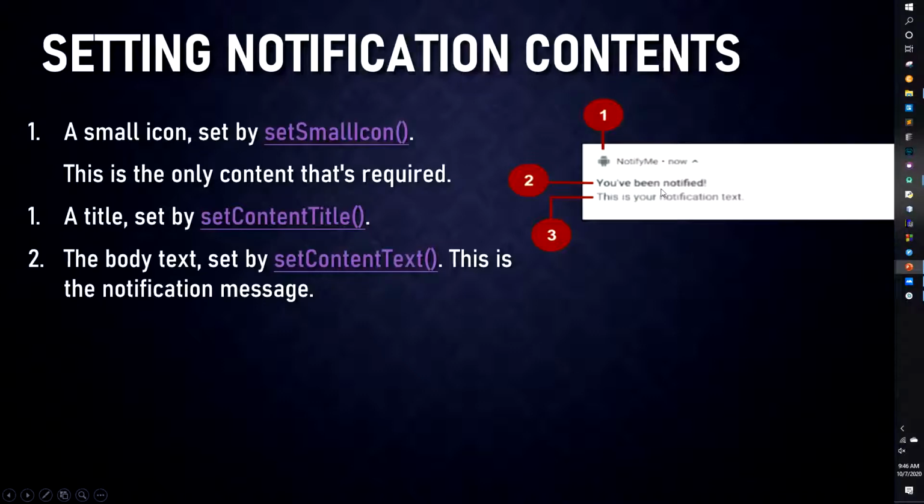And once we set the icon, you also have to set the content title. Here you can see "You have been notified." This is the title for this specific notification. And the next one, you can also set the body text for this notification. What is the text message for this notification? To do that, you can use the set content text method to specify the notification message.